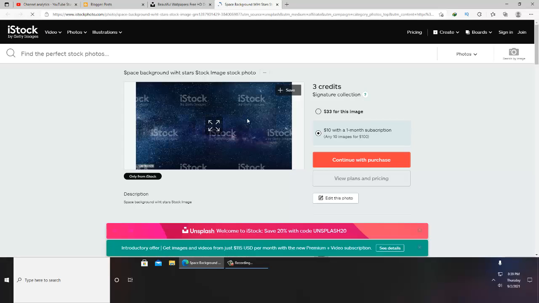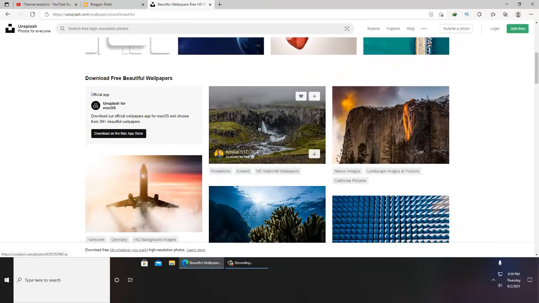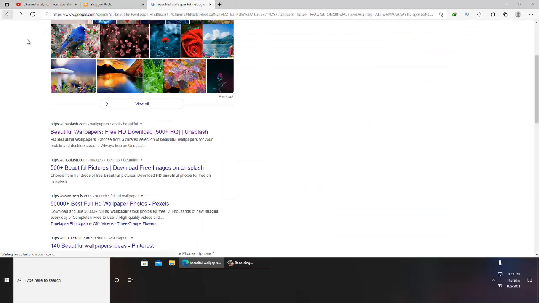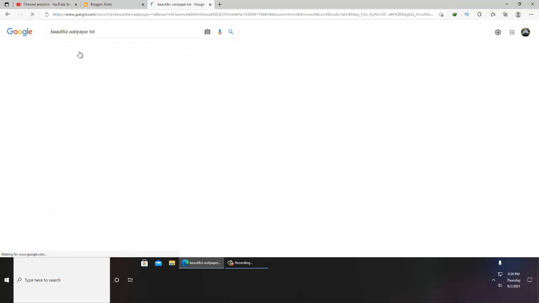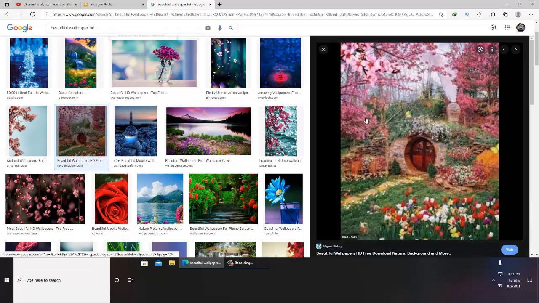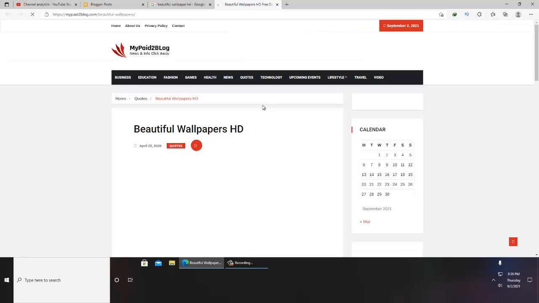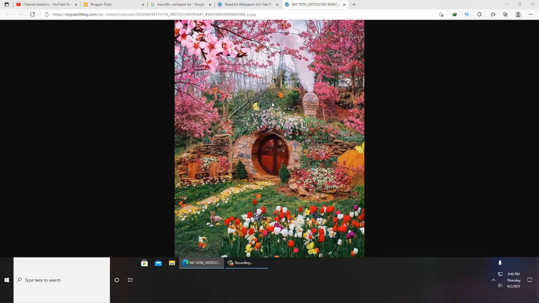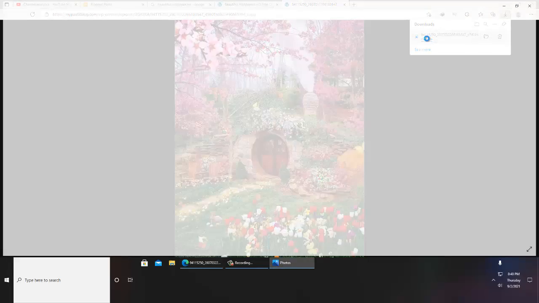Now this is paid. Again paid. This option, images, tools. Okay, user creative. I think this one is free. Yeah, it's free. Okay, save, open file.